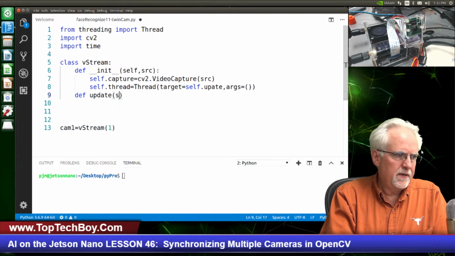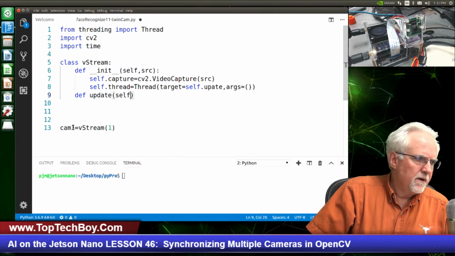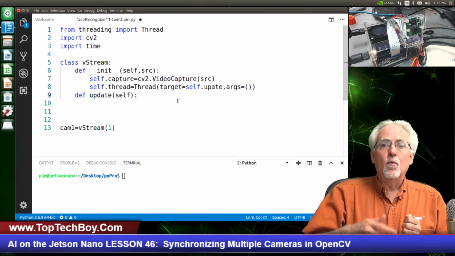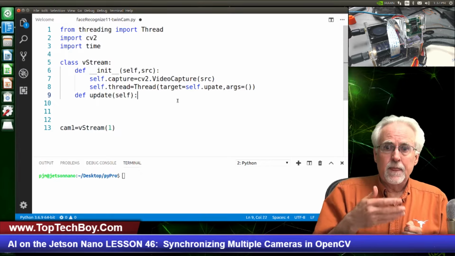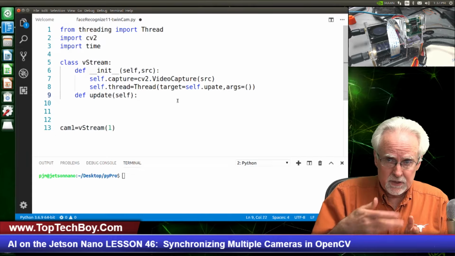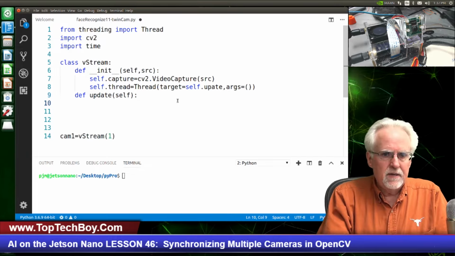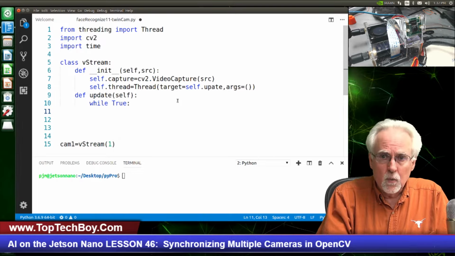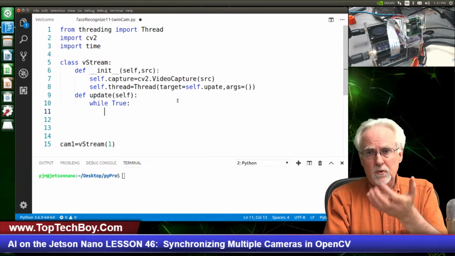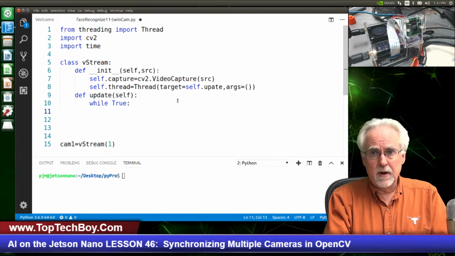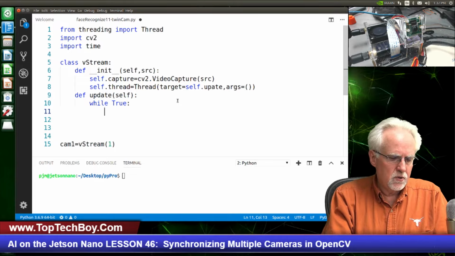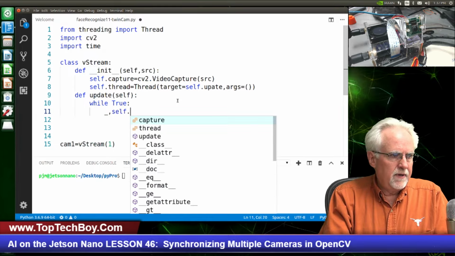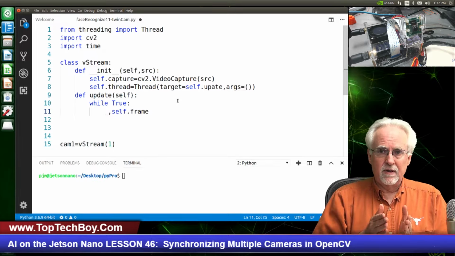And what do I pass update? Self. What is self? Self is cam1. Now, what am I going to do in update? I want to just continuously read frames. So if I'm going to continuously read frames inside of here, I'm going to need a while loop. So while True, what am I going to do? I'm going to read the camera. So remember, when you do camera read, it returns two parameters. The first one we're just going to throw into the underscore, which we'll just throw away. And then we're going to call it self.frame. Now, why not just call it frame?